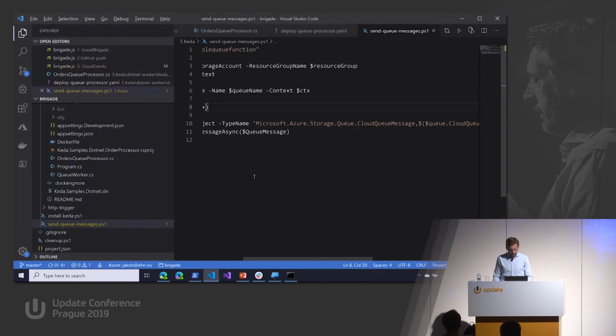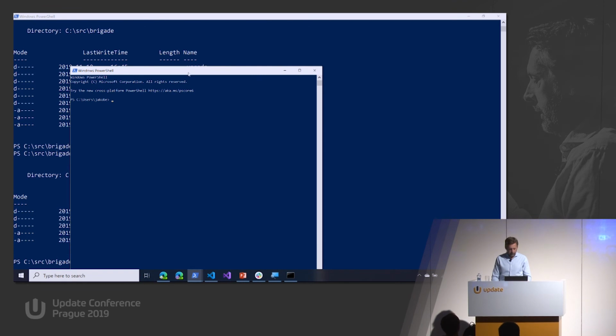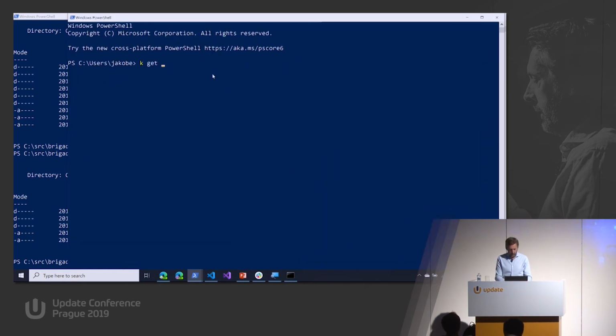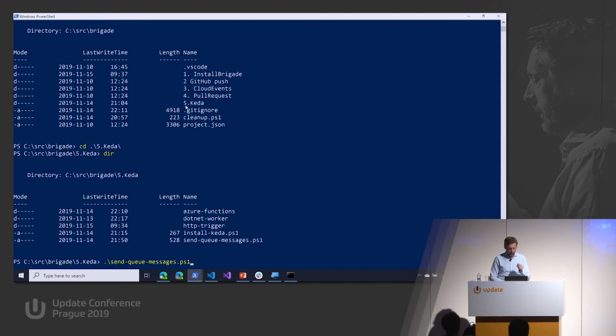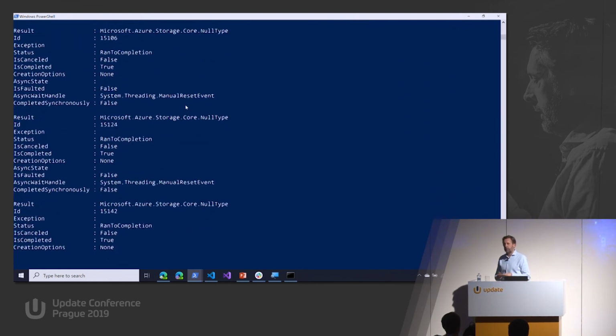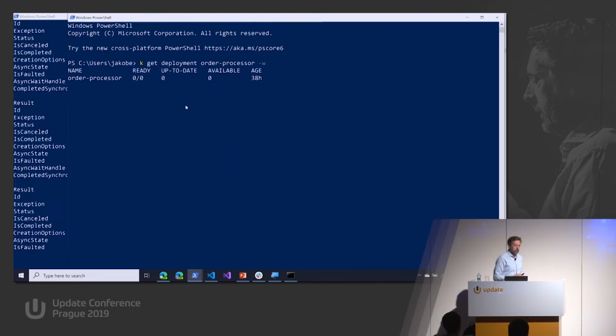So what I'm going to do is open another prompt here, so you can see a little bit more of what happens with my deployment now. Let's do a get deployment order processor, and I'm adding this -w, which means that it's going to keep on checking. So I'm just going to run this one, and it should say now, okay, we have 0 instances. So let's start sending some messages here to the queue. Now it's sending a lot of bogus messages as fast as it can. So let's go back here and see what happens.